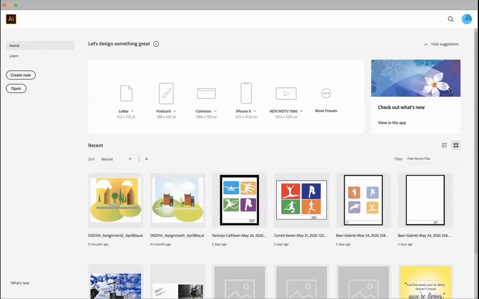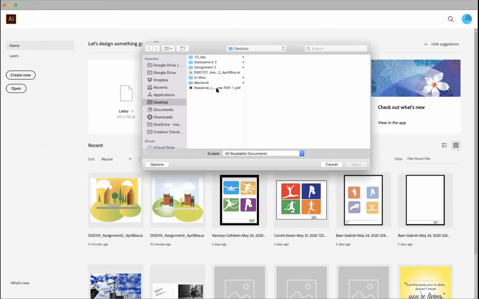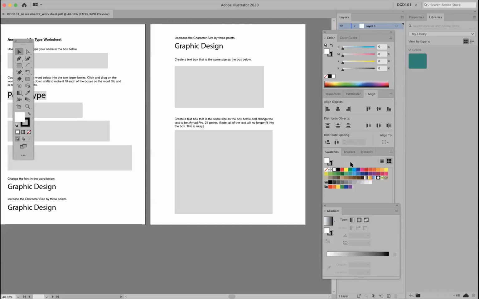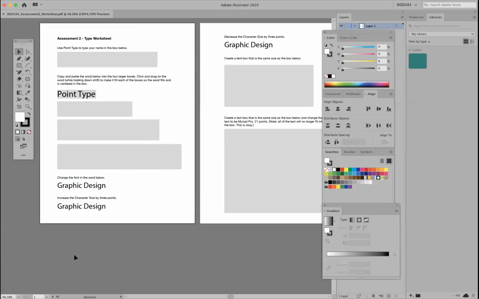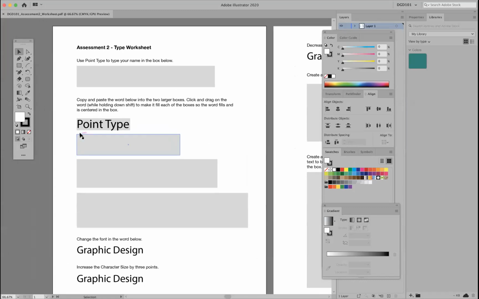And then once you're in Illustrator, you're going to go File, Open, and you're going to open that PDF that you downloaded, which, here we go, is the assessment here. Yeah, right there. I'm going to open up the empty one though. So it should be the assessment 2 worksheet. Just go File, Open in Illustrator. And what's going to happen is it's going to place it in Illustrator. So now you can use your text tool to do the prompted questions in here.